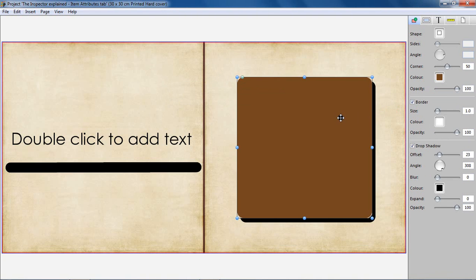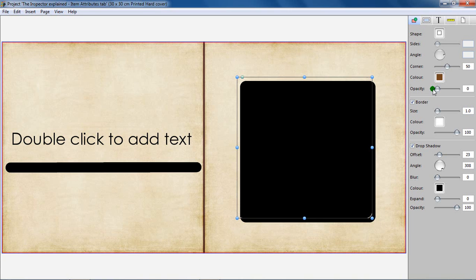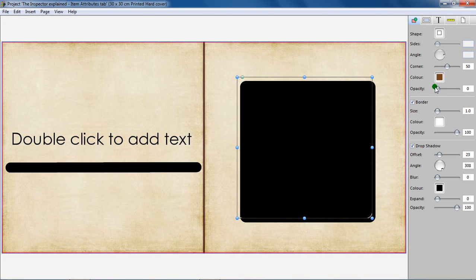Opacity. The opacity of an item can be set from 10 to 100, with 10 being almost transparent and 100 being solid. If the object is a shape that has a border applied, the opacity can be set to 0 in order to create a hollow shape.